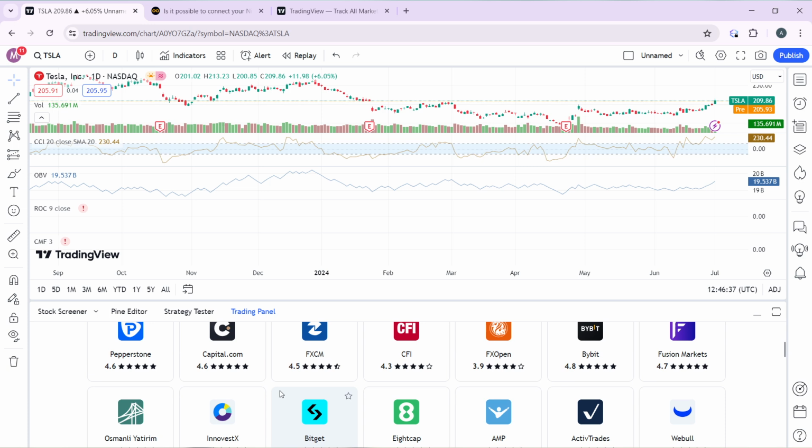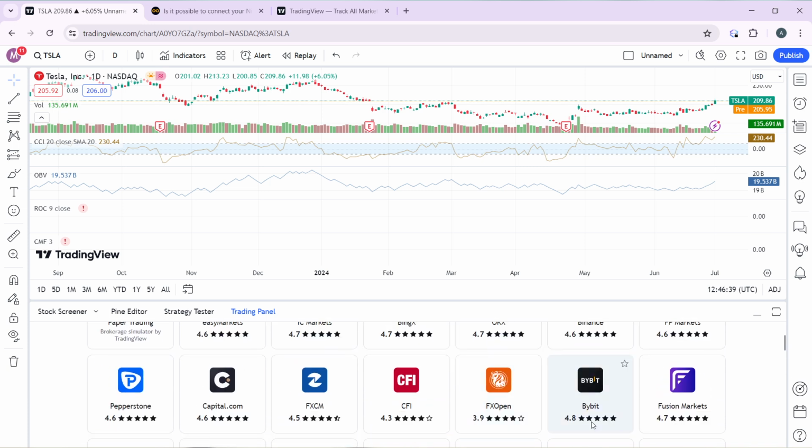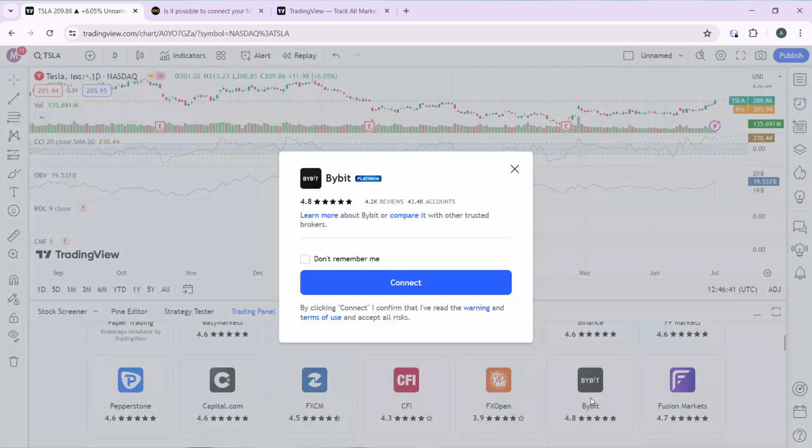So scroll all the way down and search easily. As you can see, Bybit is here. So go ahead and click on Bybit. Now it says learn more about Bybit compared to all trusted brokers. Go ahead and click on Connect.